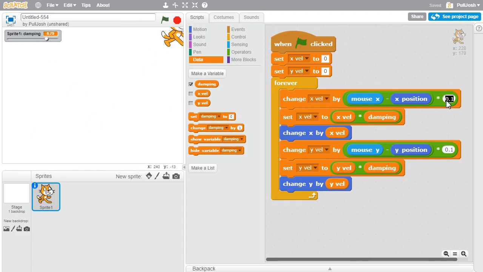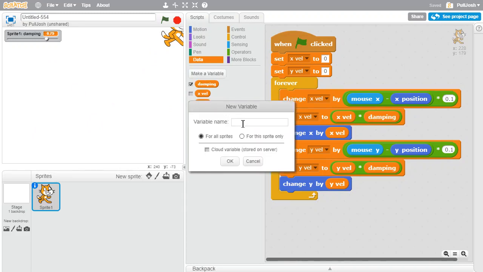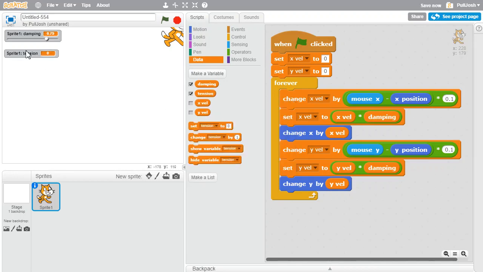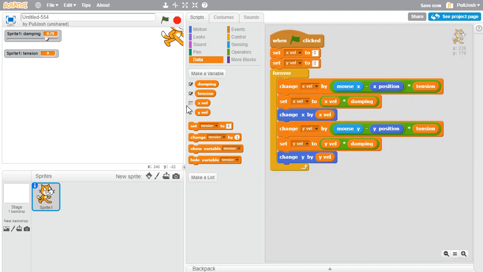Then we've got this number here, which is sort of the tension of the string, or how firmly it moves towards the position that it wants. I'm going to call it tension, although again we can call it whatever we want. Now I'm going to plug this variable in for 0.1 here and 0.1 here. We'll zoom out a little again so you can see everything.